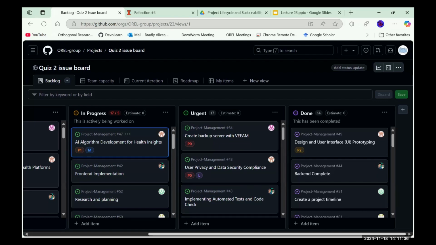And then done. Design the user interface, prototyping, backend complete, create a project timeline. So those are all sort of the base things maybe you would do in the first month of the project. Really getting things off the ground. And I'm not going to judge, like, this is not something I would do first. No, it's just about thinking about what are the first things you would do in a project. Those should be in done. The second things in a project, those should probably be in progress or on hold or urgent. And then the latter things you would do, those would be maybe to do.